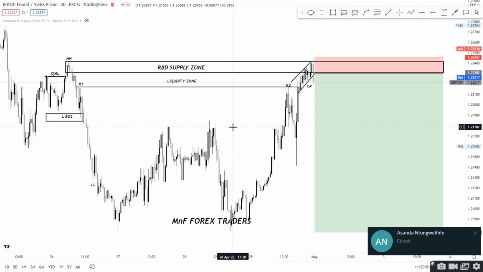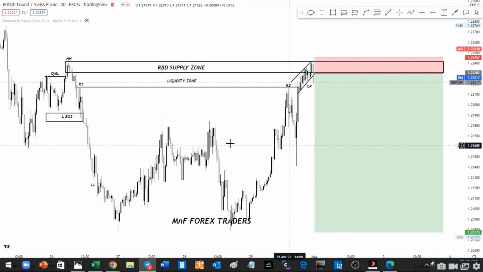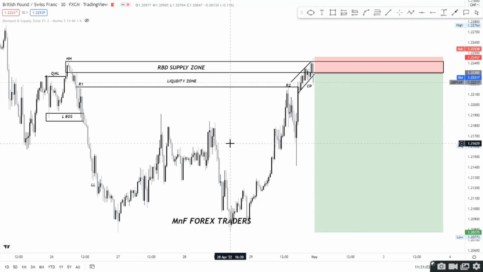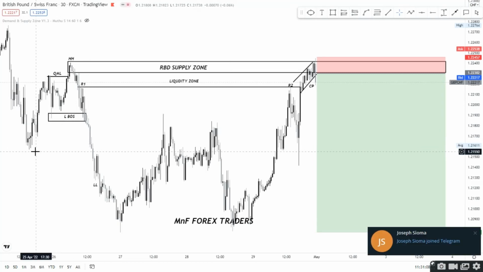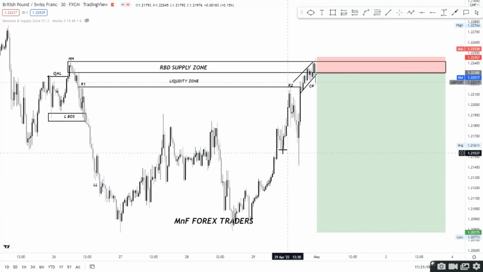So personally, how do I do it? First of all, before you can actually prepare a watch list, you need to have a strategy. You need to have an edge. You need to know what you're looking for in the market. You need to know exactly what you're looking for in the market in order for you to be able to create a watch list.